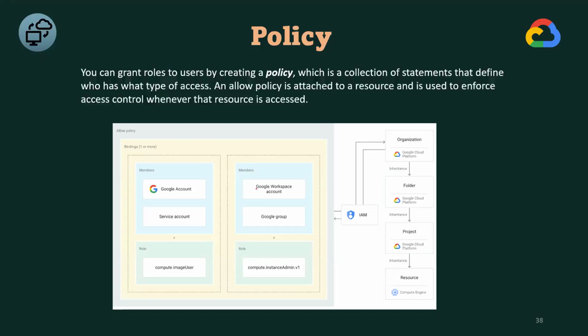So what is a policy? It is a collection of statements which define who has what type of access. Yes or no, guys? So after providing roles, if we want to add one more permission or grant, we can add it with the policy, right?